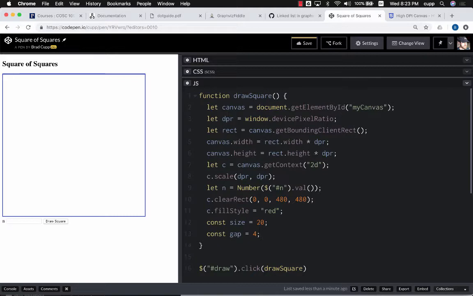So now my square is going to be 20 by 20, and in between each 20 by 20 square, I'll have 4 pixels of space, especially on the x-axis as I go across. Okay, very good. Now, the code I'm going to write here will look most like what we did in the PowerPoint presentation earlier.